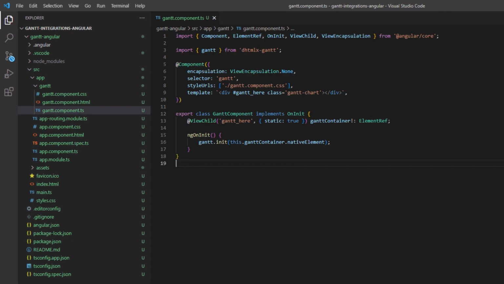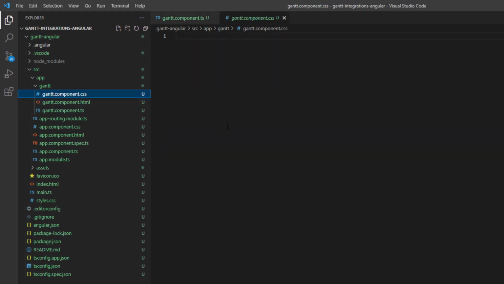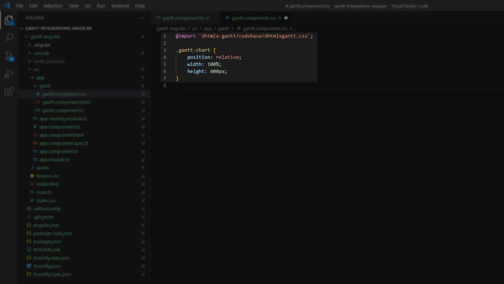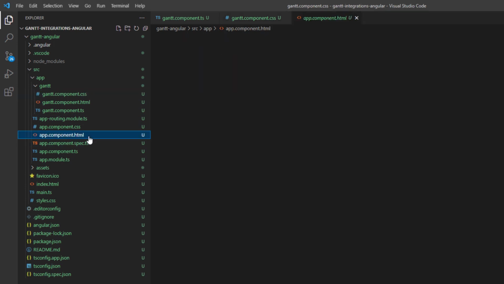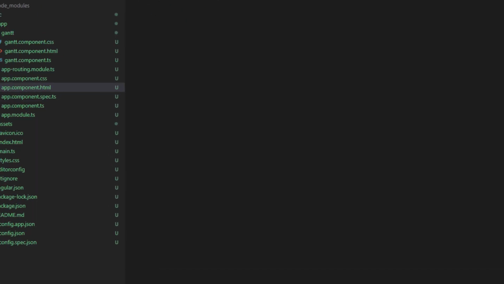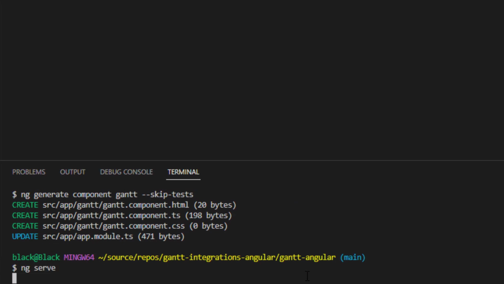Here, we've defined our new component. It can be used with the Gantt tag. When an element is loaded, it initializes Gantt inside the container. We'll declare Gantt styles in a separate Gantt component CSS file. Next, we can add a new component to the page. Open the app component HTML file and add the following code.